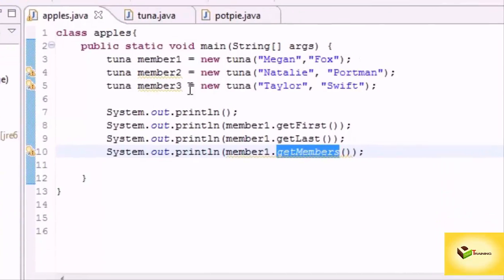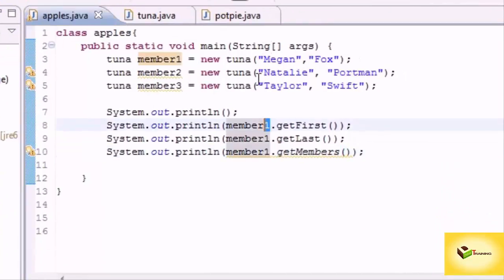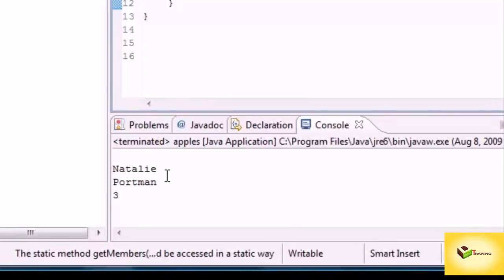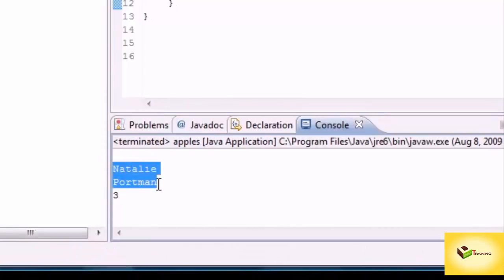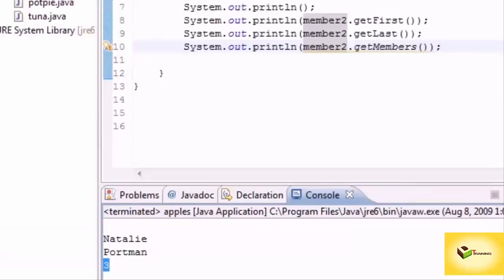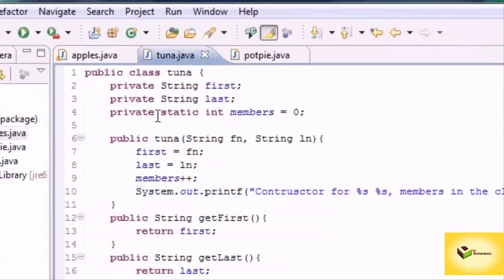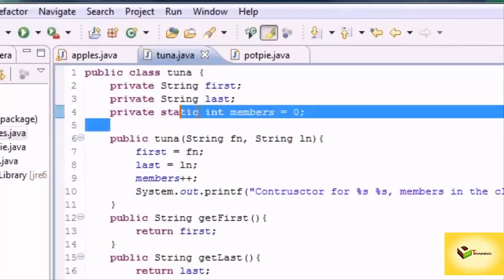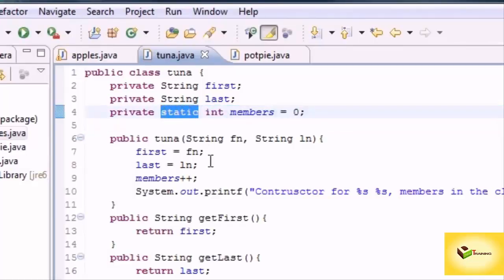So now let's change that to 2. Member 2, member 2, member 2. Now let's run this, and now you can clearly see Natalie, which is unique, Portman, which is unique, and 3, again, that 3. And that 3 is because of this private static int. Static means this variable is shared between all objects.